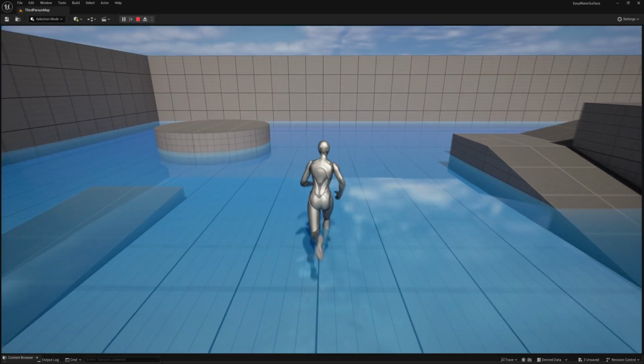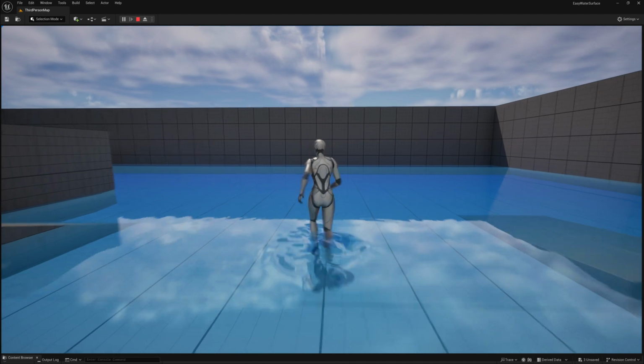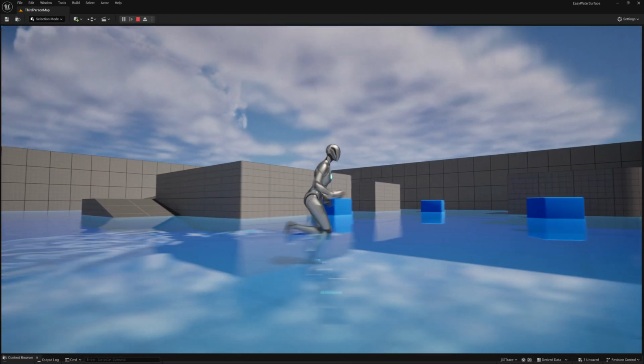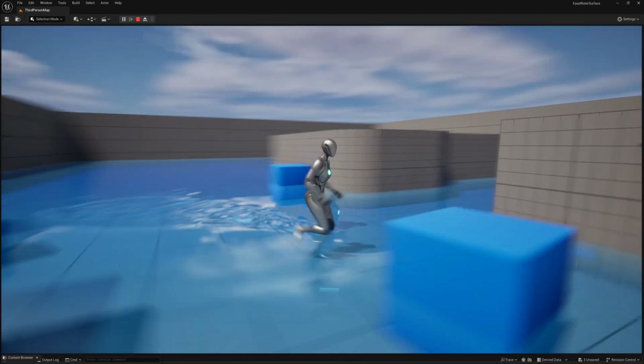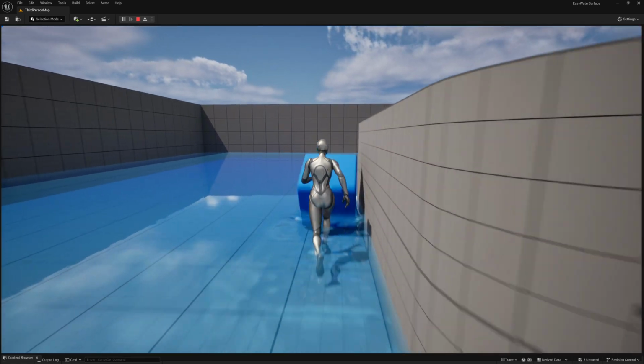In this video, we'll take a look at how to make an interactive water surface in Unreal Engine 5.4 using Niagara Fluids. This water will interact with characters as well as other objects.